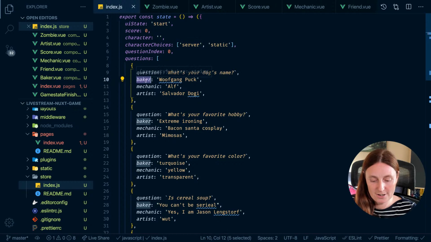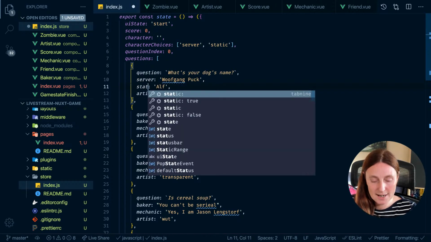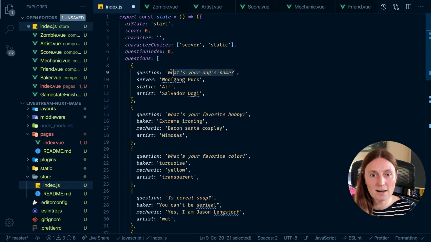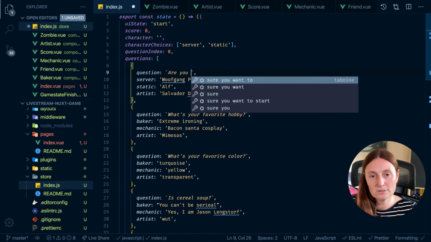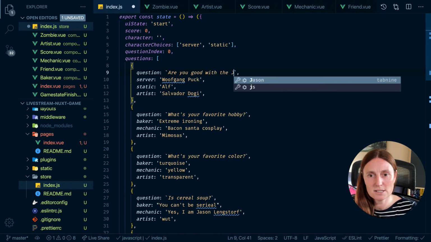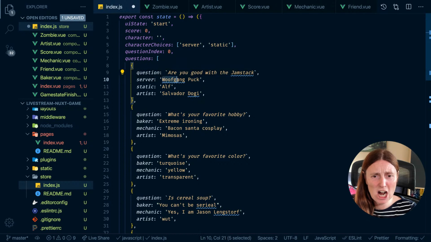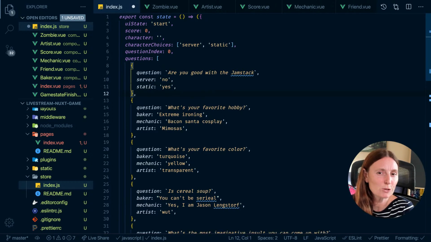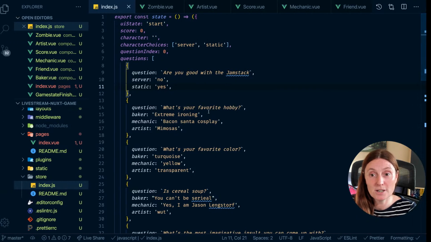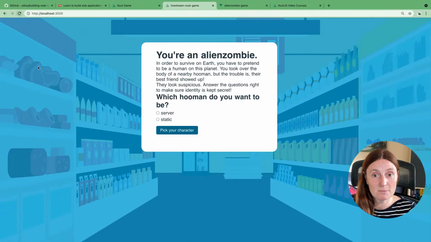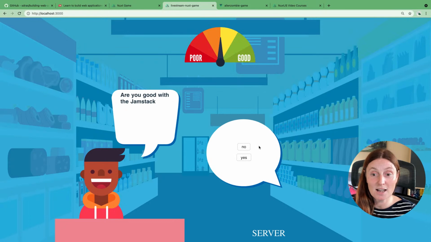So if you're going to change this here, you're also going to have to change the response. So now you're going to have to put server and static, and the question can be, are you good with the Jamstack? And the server is going to be like, no, I don't like the Jamstack. So you can put the server no, and the static's going to be like, yes, I am so Jamstack. And then you can get rid of the artist because we're only having two in this case, but you could just play around and put more in, of course, if you wanted to. So now we have to refresh it each time so it gets the new stuff. So let's go. We want to talk about the server and are you good with the Jamstack? And here we are with a server and we're like, no.